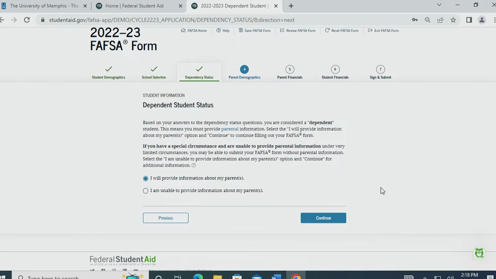If a student answers yes to any one of these questions, they will be considered an independent student and will not be required to provide parental information. Note, if a student is considered a dependent student according to the FAFSA, but is not able to provide parental information, please contact your institution's financial aid office for more information.